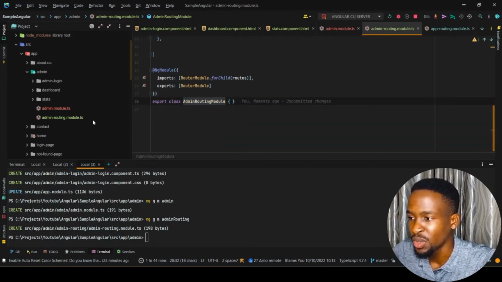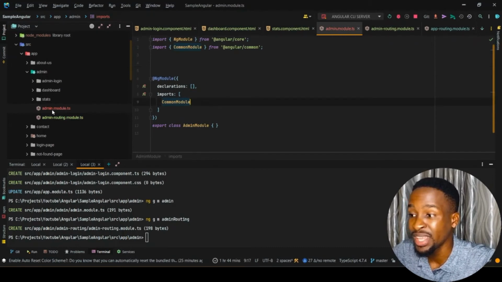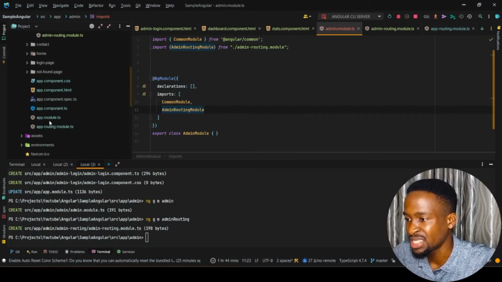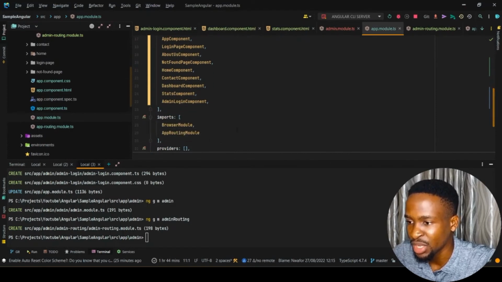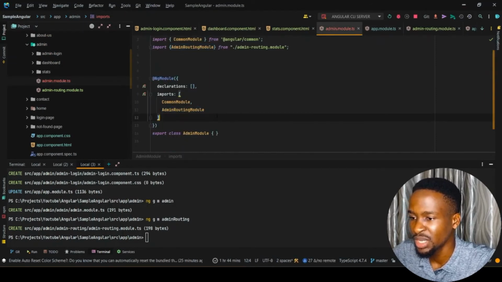So now that we have these routes, the next thing we want to do is to register this admin routing module within our admin module, I meant to say. So we're going to come over here, and on the imports side, we're just going to import our AdminRoutingModule. This is also similar to the way it's done here in our app module. You can see that we actually registered our app routing module. So it's basically just the same convention.